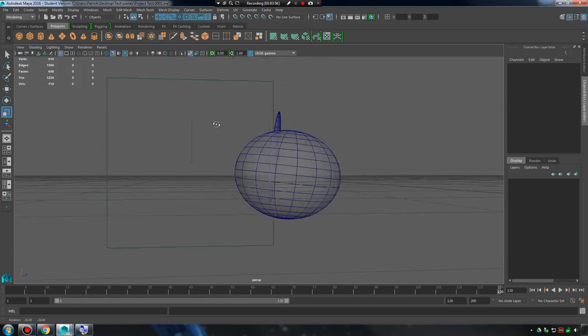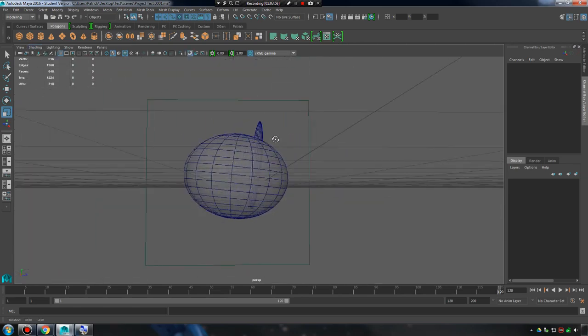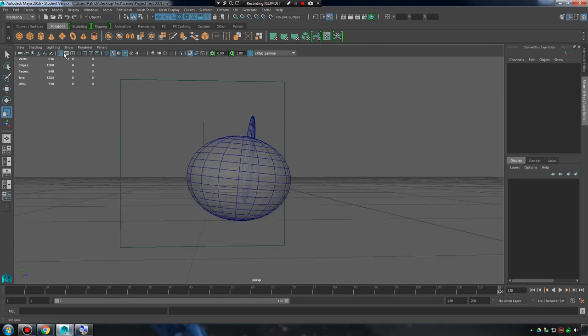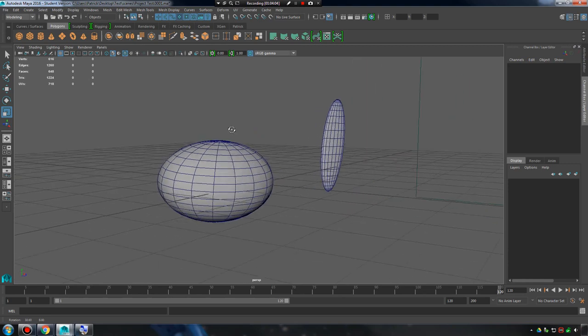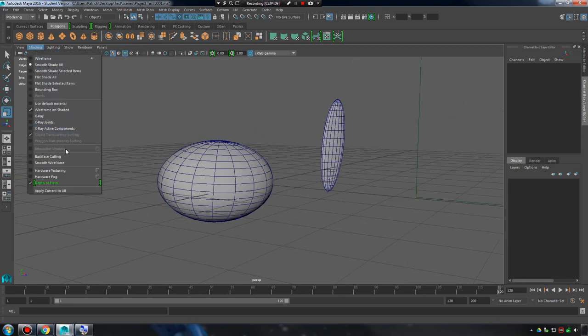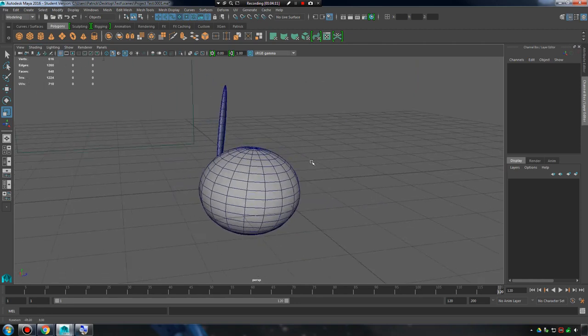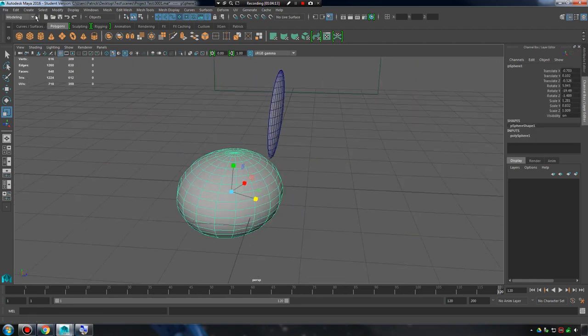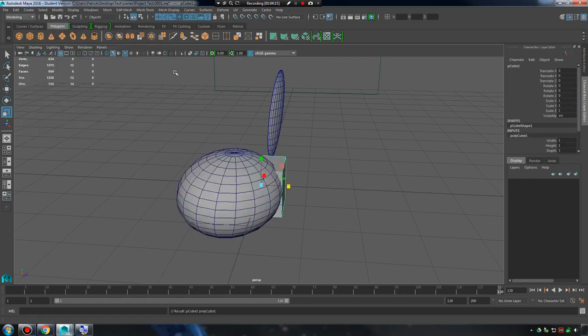X-ray allows me to see through objects, making them kind of transparent. So now I can see back behind there. With X-ray turned off, they turn totally opaque. Back face culling, that could be a tricky one. So I'll create a cube.